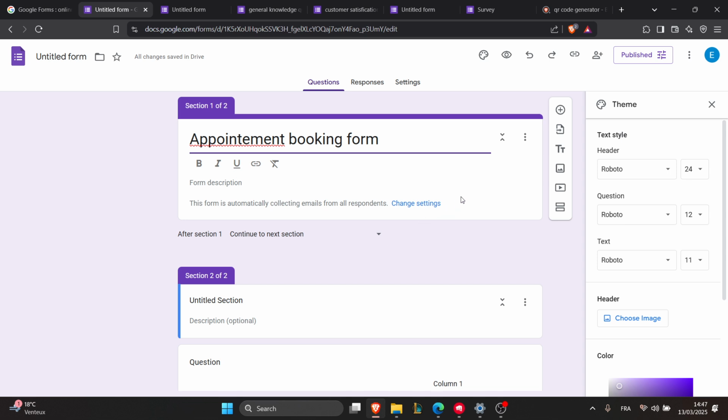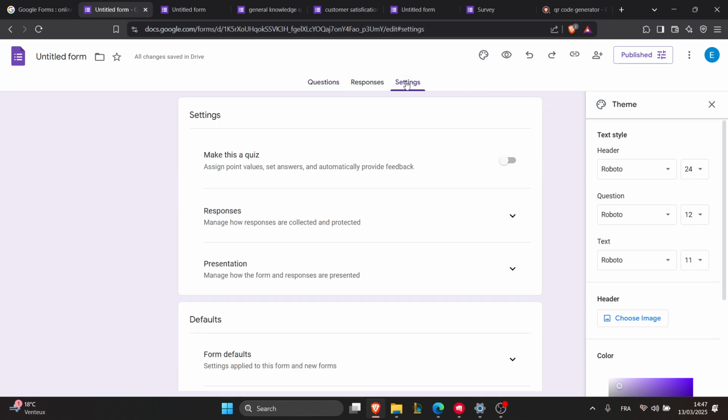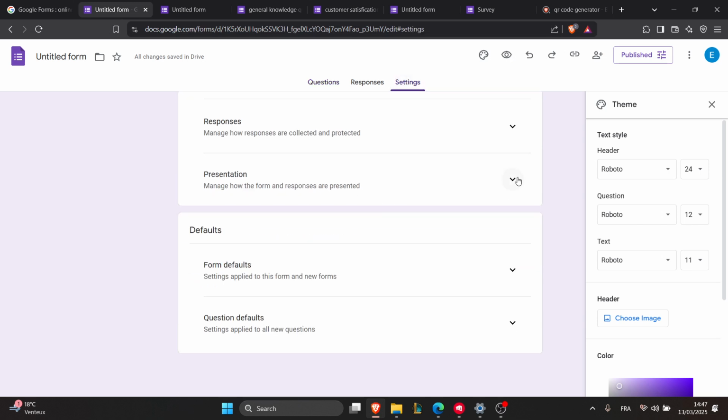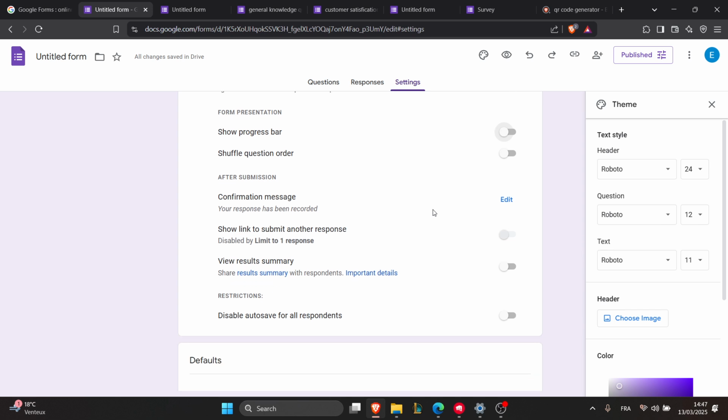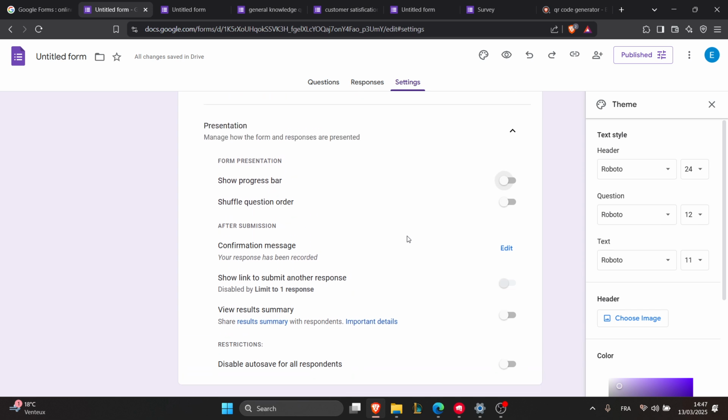Now the sixth step is to customize the buttons and confirmation messages. And to do that, just click on settings and then go to presentation, and here click edit the confirmation message. For example, thank you, your appointment has been scheduled.